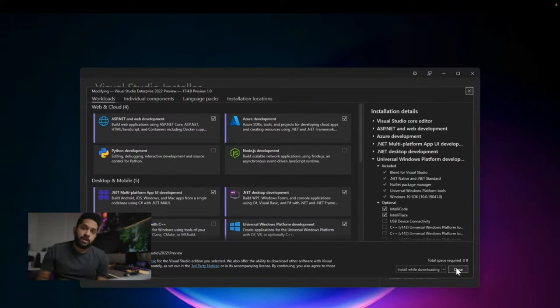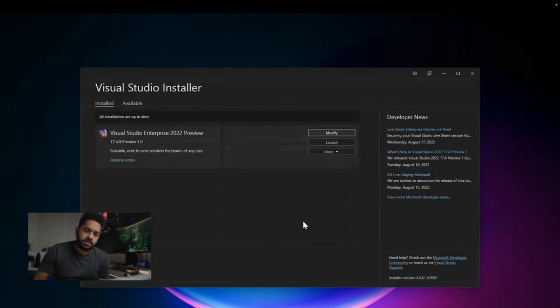If you are executing it right now, make sure you go and modify the installation or do a fresh installation, but make sure you select this one. And similarly, when you're installing Visual Studio for Mac, you will also be shown a UI that talks about what all needs to be installed, and make sure you select .NET MAUI there too.